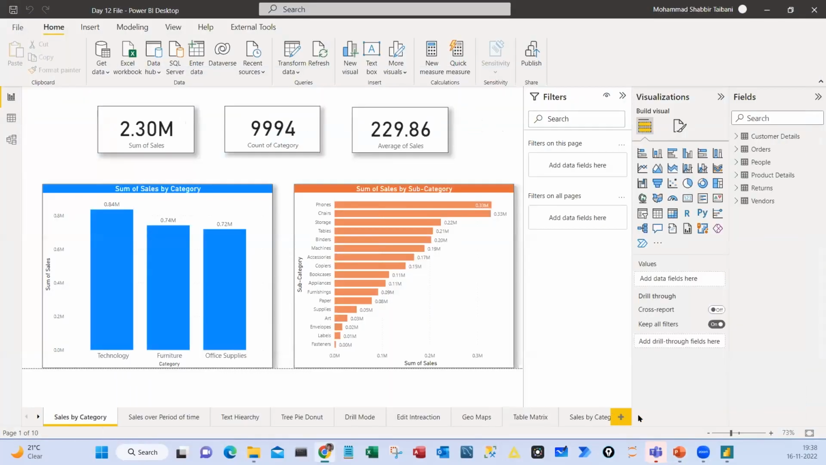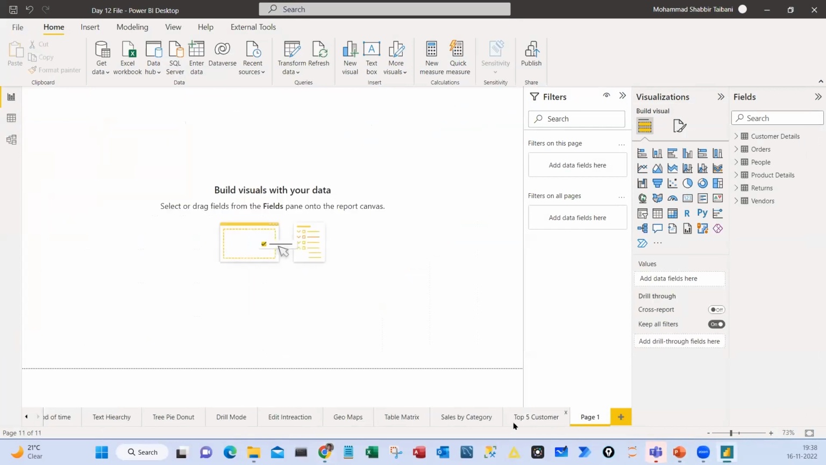Data analysis expression. So what is DAX? Data analysis expression. So it is kind of a formula. It's a combination of an Excel formula and a programming language. The formulas which are not available directly, you can create on your own. So there are 4 ways to create a DAX.